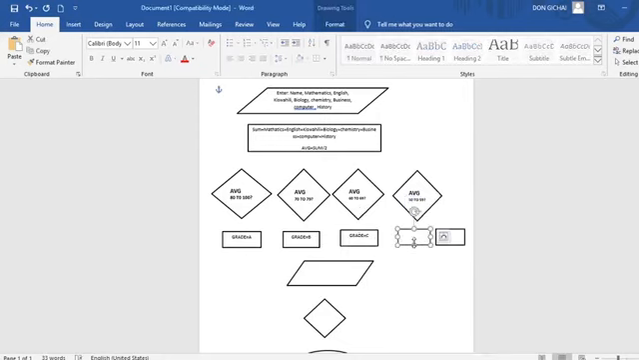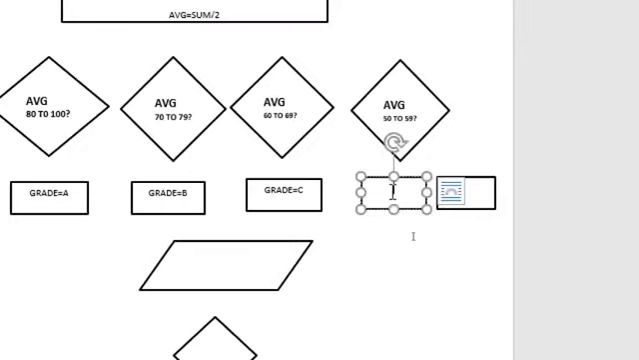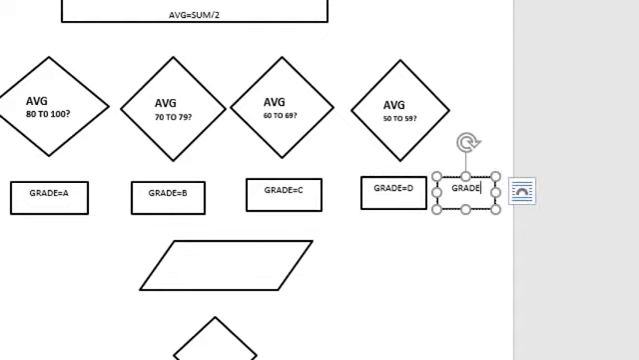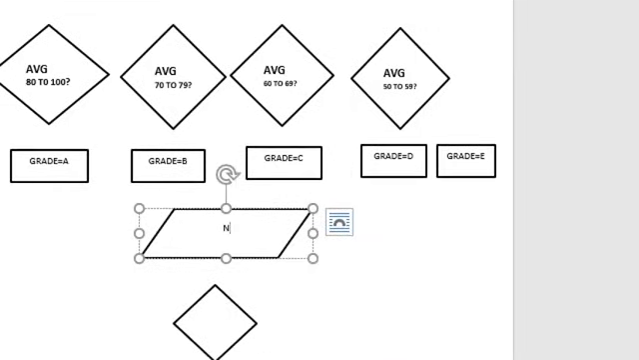Then we can go to this one, right click, add text. We can do the same, right click, add text. That way. For then this one is grade equals to D. Then this one grade equals to E. That way. Then this one we can right click, then go to add text. This one is name. We are typing name Sam AVG and then grade. That way.